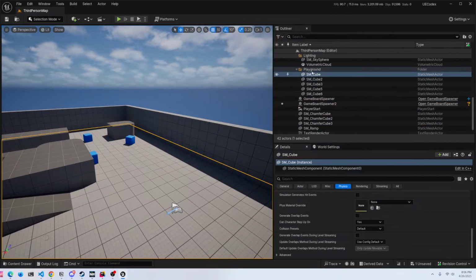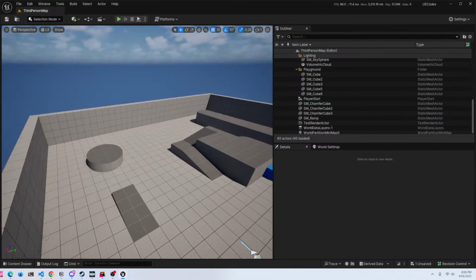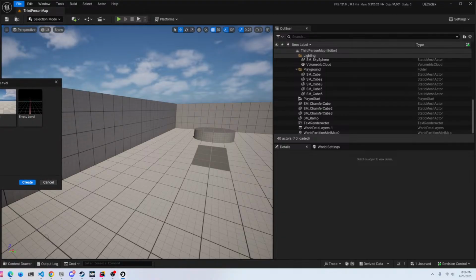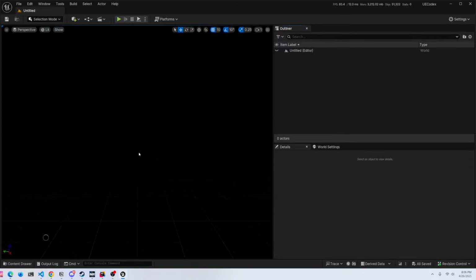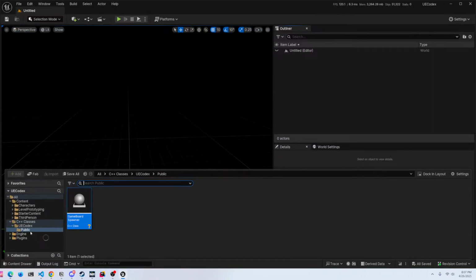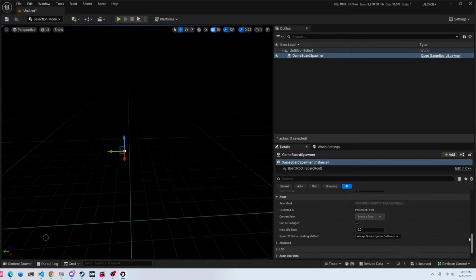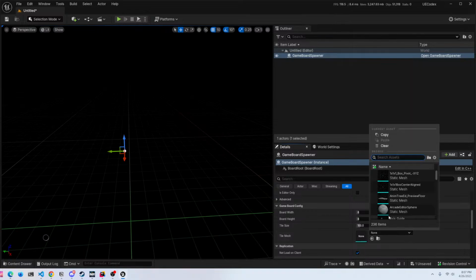So let me, hold on. You know what? Let me do this. Let me do File, New Level. Empty level. I'll save that. Let's just do an empty level. Then let me add the board spawner back, okay? So it's 8 by default. What was it, 8 by 8? Tile size is 100. I'll do that plane again. Let's not do the plane actually. Let's do a box.